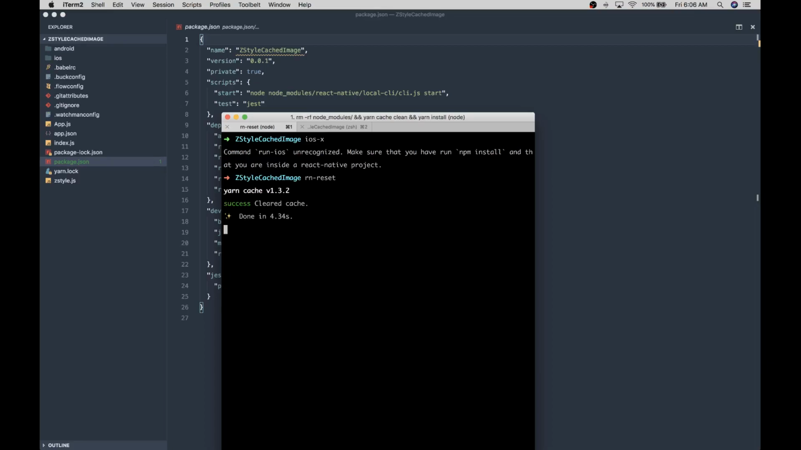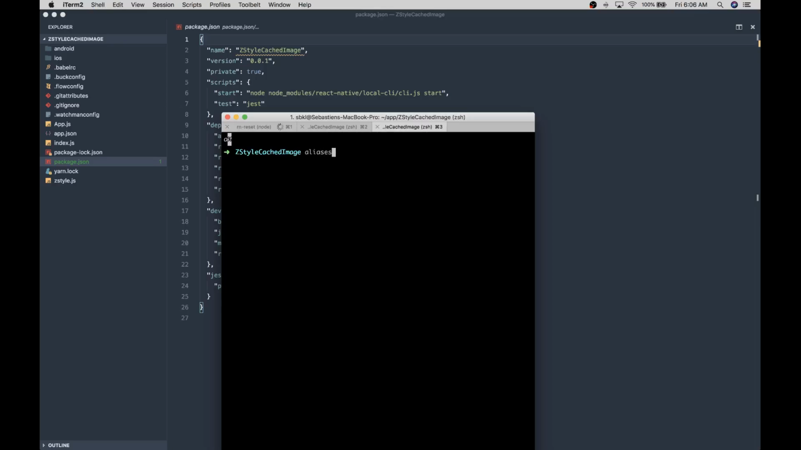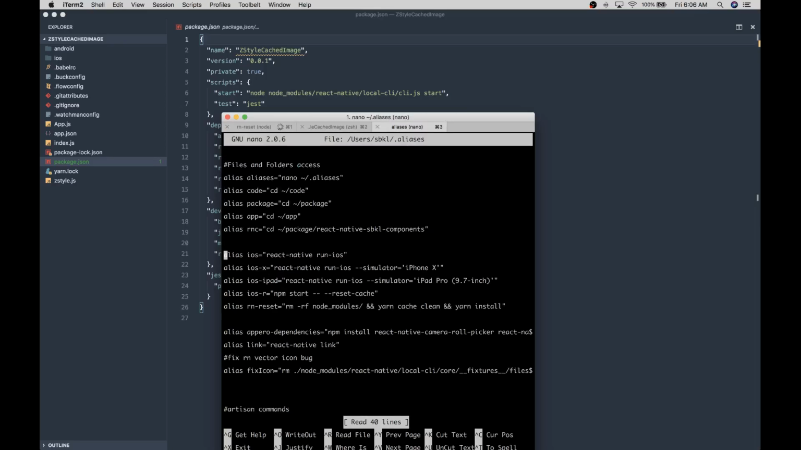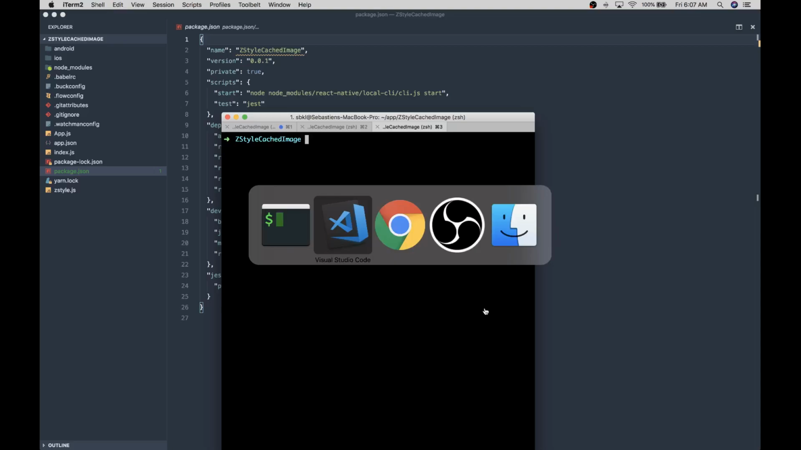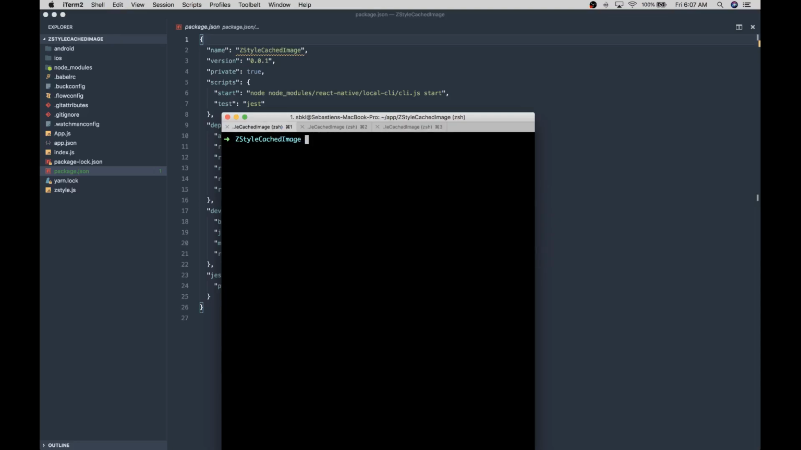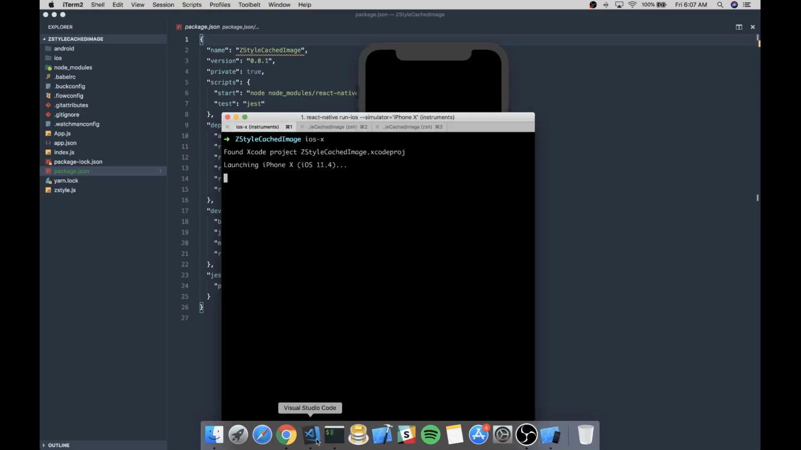iOS-X is a shortcut, an alias that I have to run the iOS run command from React Native. I believe it's run-ios, not sure. If I go to my aliases file here, I have some aliases. iOS-X is react-native run-ios with a simulator iPhone X. I have another one for iPad, and for a regular phone by default. rn-reset, here is this one: remove node modules, yarn cache clean, and yarn install. As simple as that. Okay, so I believe it should be reset by now. Great, so we can start the project in parallel, since the first time it's going to take a little while. Going back to code.